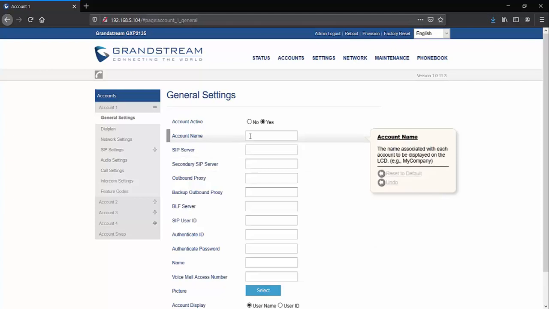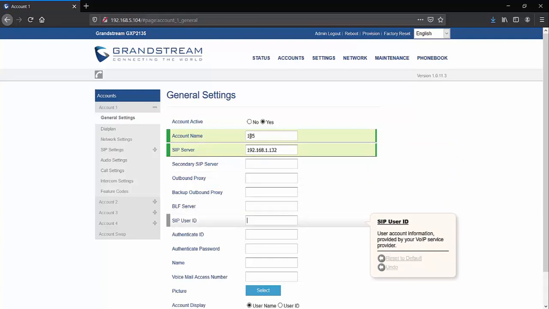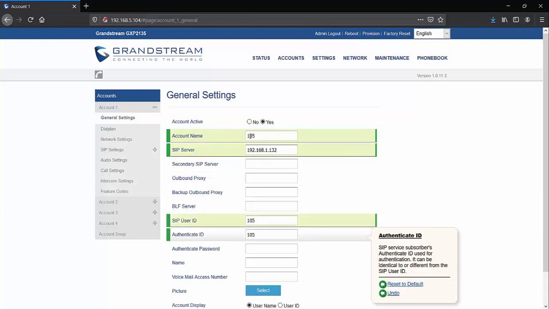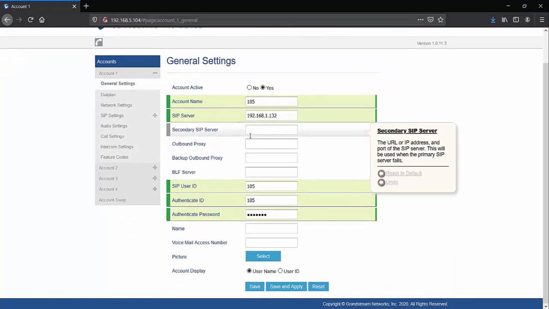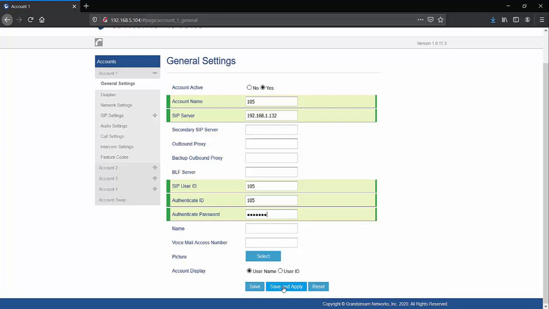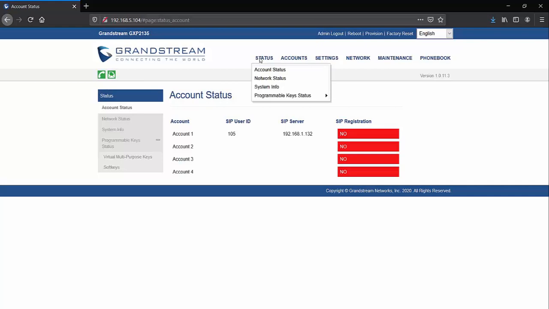Here we're going to load all of the local SIP account settings, such as 105 as my internal account, the internal IP of my server, and the authentication fields, which are the user ID, authenticate ID, and the password. Then we hit save and apply. Now that we have the configuration, let's go to Status. You will see that our account is locally registered with the UCM, all of this through the OpenVPN tunnel, being able to send and receive calls without any problem.